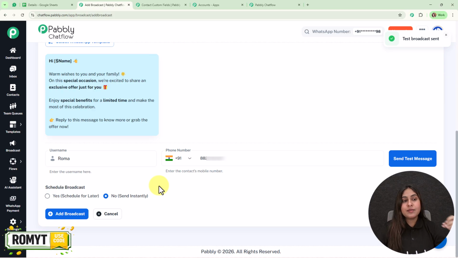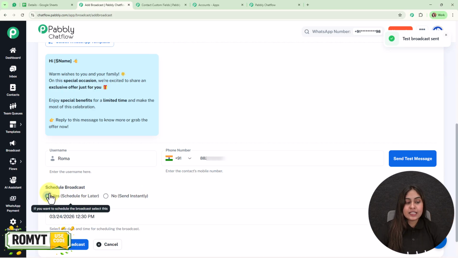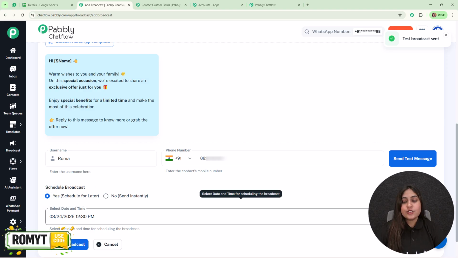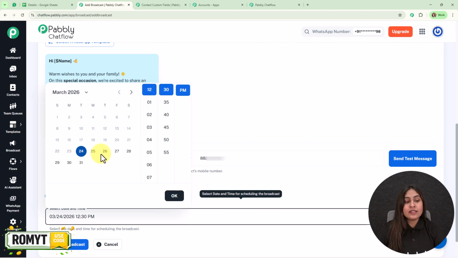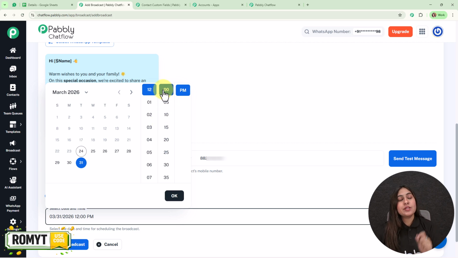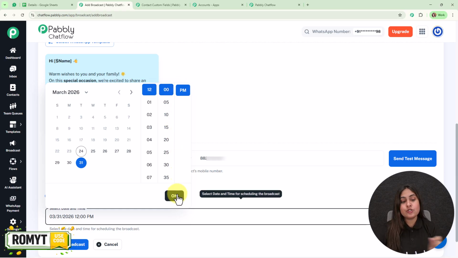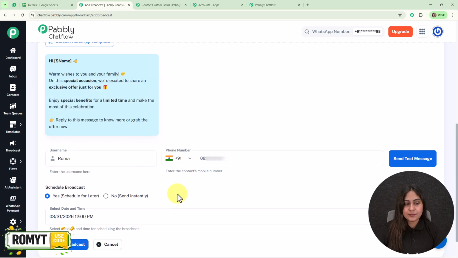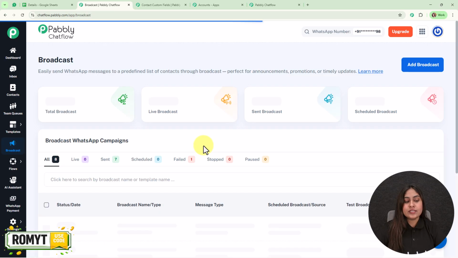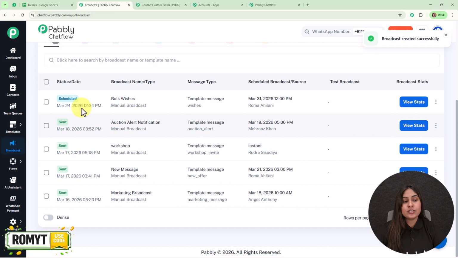Now here it is asking me to schedule the broadcast. So here if you want to send the instant WhatsApp messages to all your customers or leads, then select no, or else you can select yes to schedule it for later. So here you need to select the date and time, and while selecting the date and time, make sure you are selecting a future date and time. If you select a past date and time, that is going to send an instant WhatsApp message to all your leads or customers. Alright, then we're going to click on the start broadcast, and you can see our broadcast is scheduled over here.